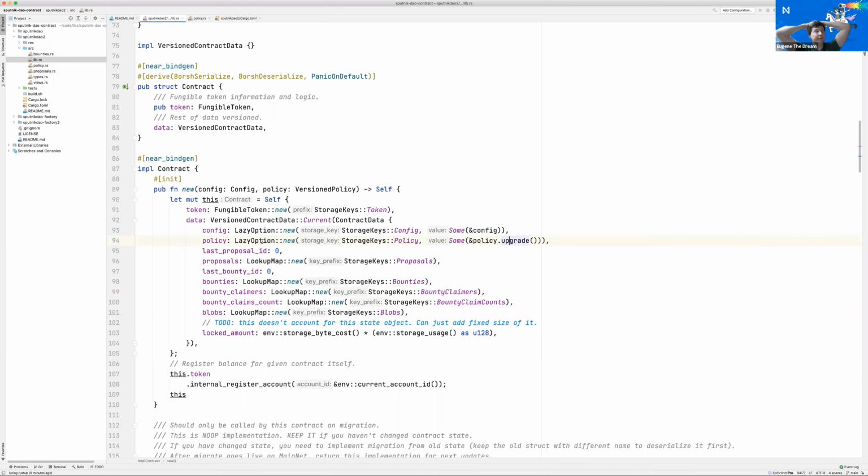Well, the goal for lazy option is, I guess, just a lazy access. So it doesn't need to be an option. For example, for policy, it makes sense to always have a policy, and for config, it always makes sense to have a config. At the same time, it doesn't prevent us from not having this object in a state. So it makes sense to design it as an option too.